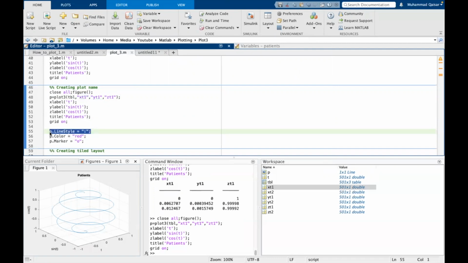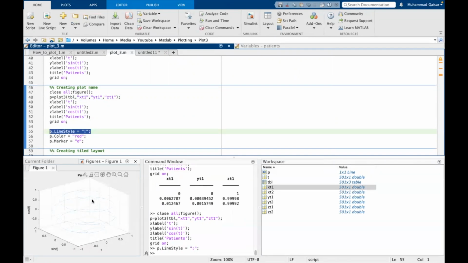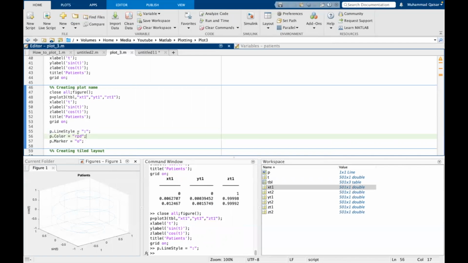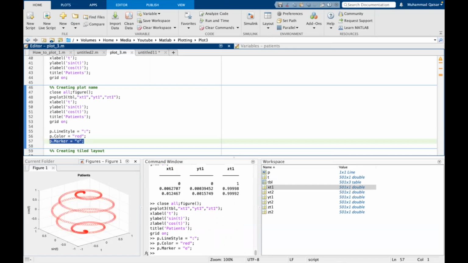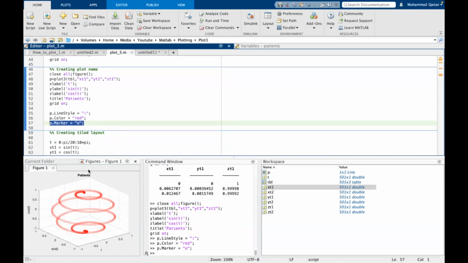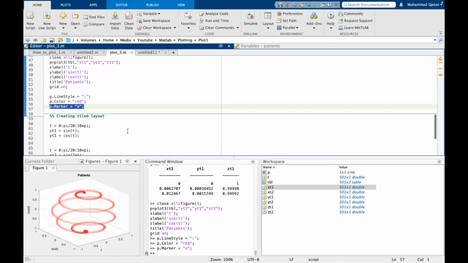So let's say first we want to change the line style, so p.linestyle double dot. Now let's look at this plot. See, the color is changed, the line style is changed. Now you can change the color as well. So p.color similarly, and then within the inverted commas it's red. Now the color is changed to red. Now let's change the marker as well. So again p.marker, and within the inverted commas, the marker style, and you can see the marker is changed.